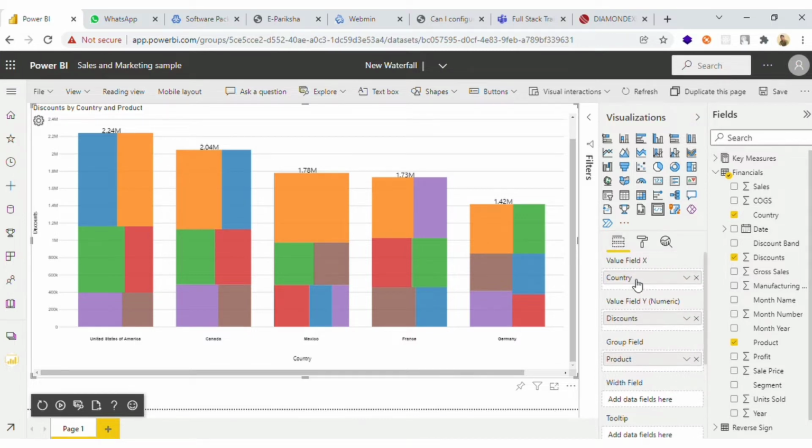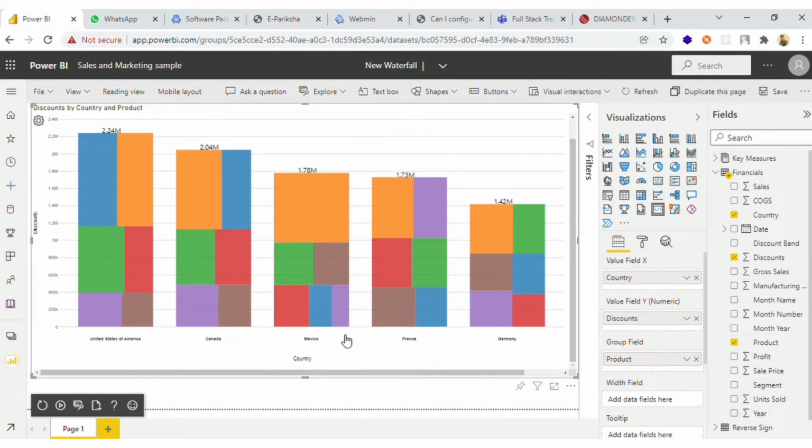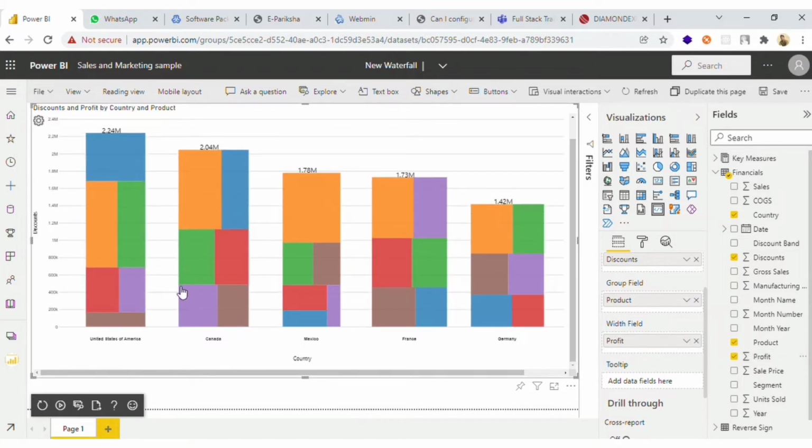So for developer, as you can see, we have value field X, value field Y, group field, width field, and tooltip. Value field X is for X-axis values, value field Y is for Y-axis values, and the group field is for grouping the objects. Then we have a width field, on the basis of which you can define the width of the bar by any values. Let me show you. As you can see, the width is changed now.